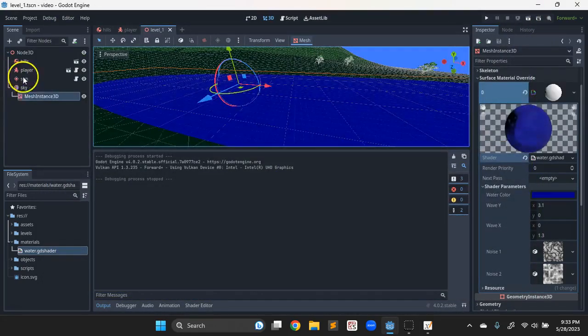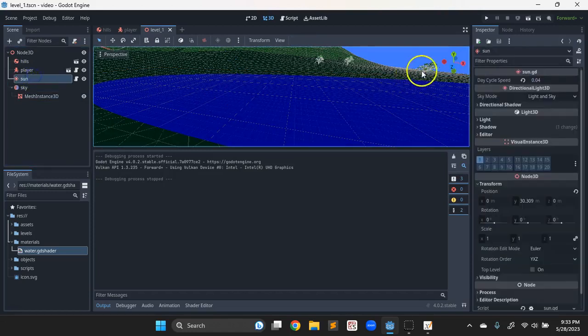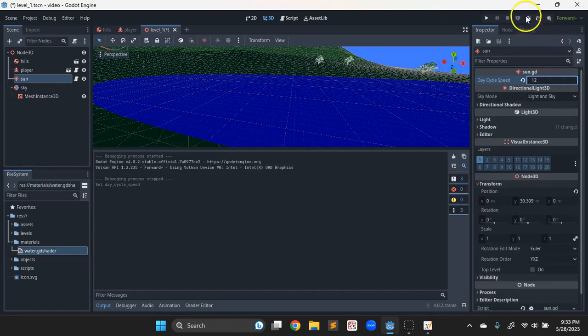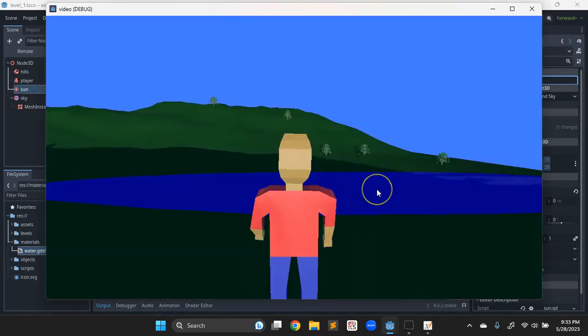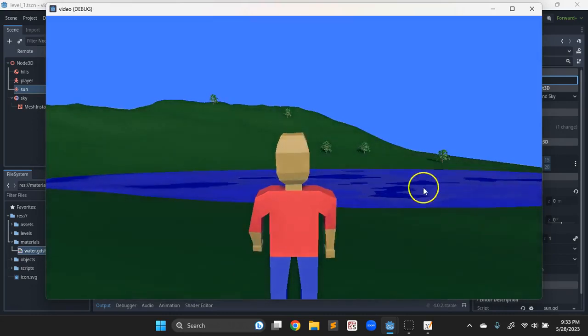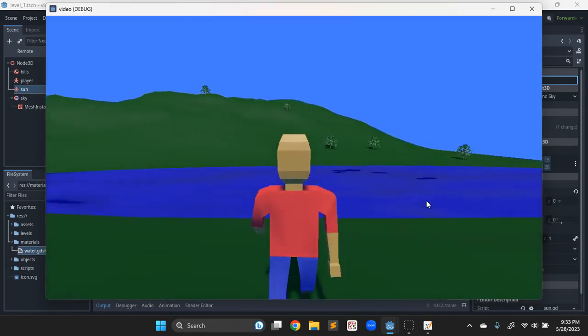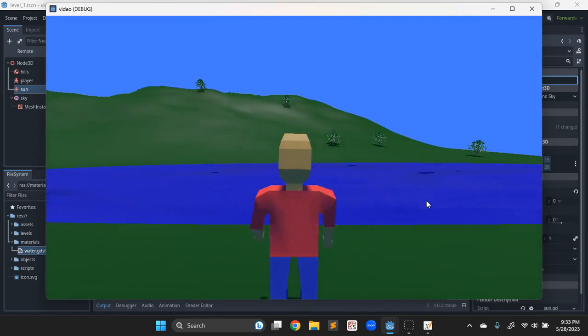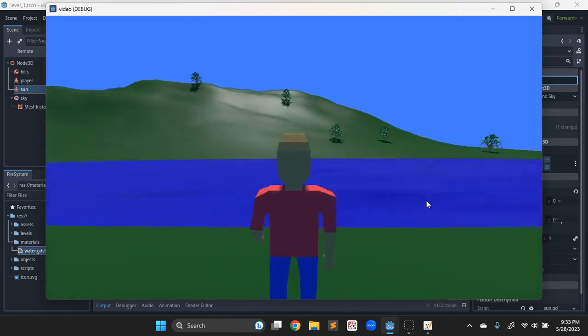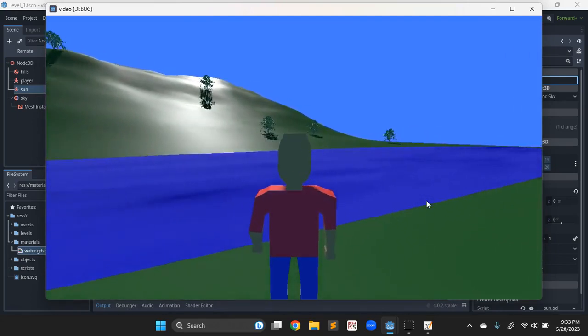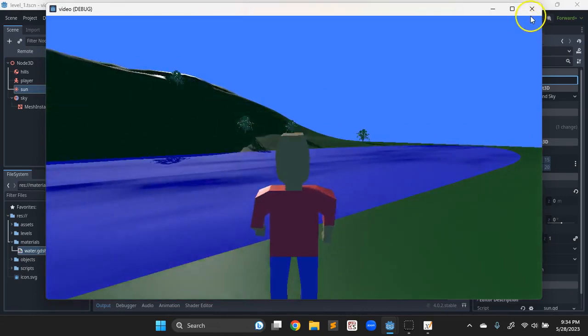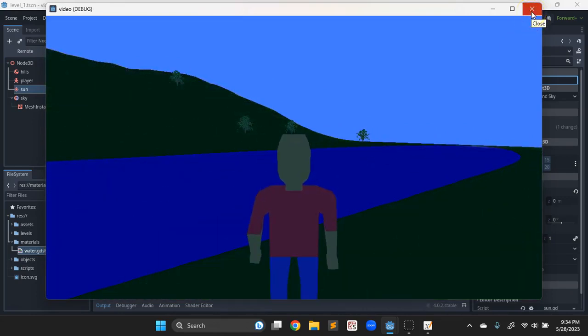Let me go back to the sun and change back to a really fast passage of time so that we'll see the sunlight change across it. And there we go. When the sun's shining on it, we can kind of see some waves in the water. Maybe not the best texture. You'll want to come around and play with those textures. I was trying to explain what they're doing.